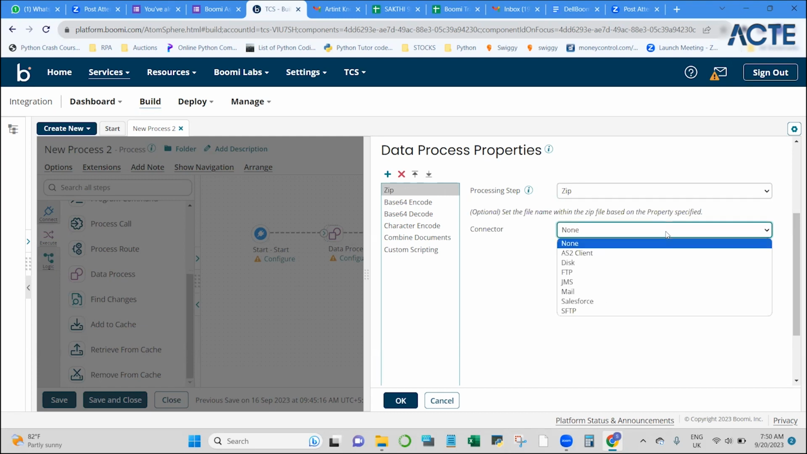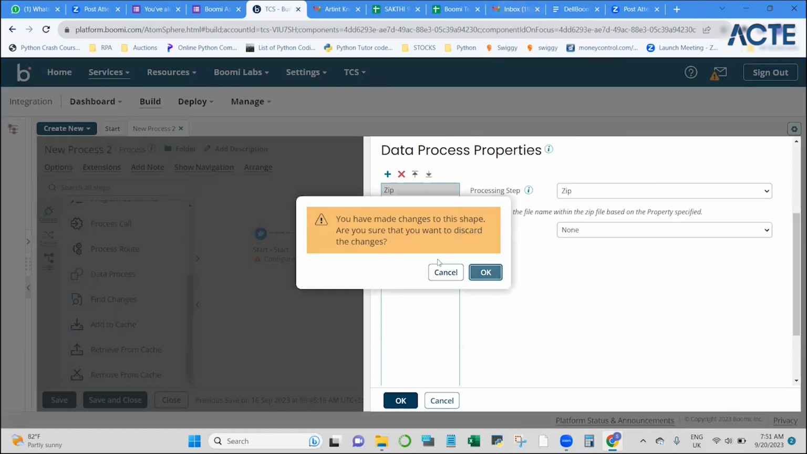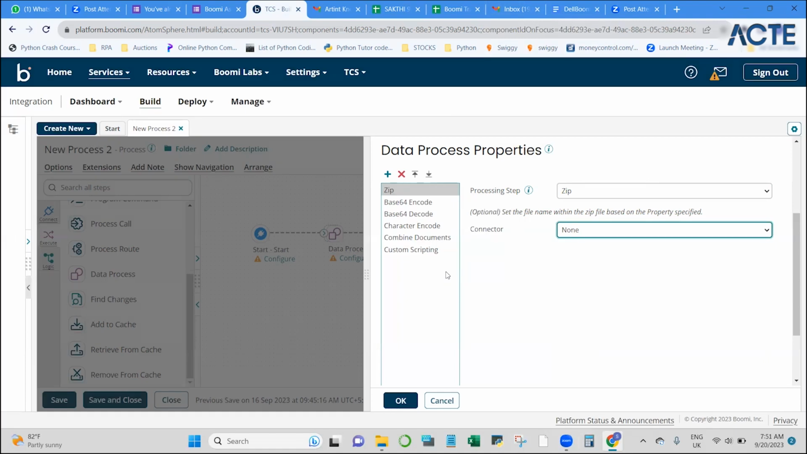Let's say for example you have many documents coming and it is using WinZip compression format. Whatever data is incoming to this data process shape will be zipped using WinZip compression format. The zipped documents will be passed through this data process shape and moved to whatever the next shape is. In the process type of processing step, you select zip and connector name. Again, it's optional.